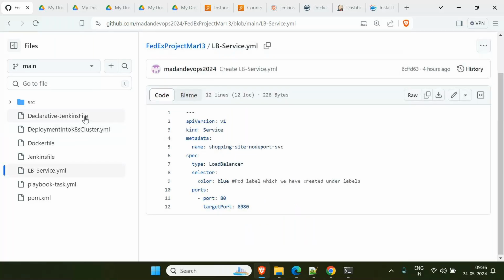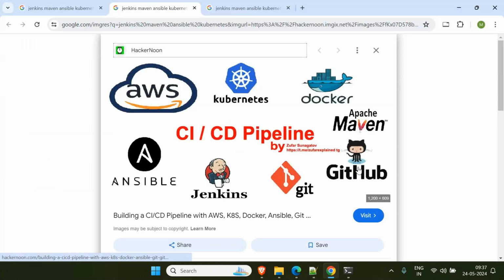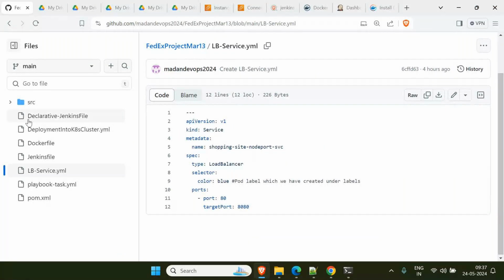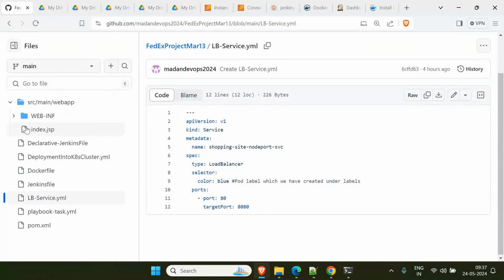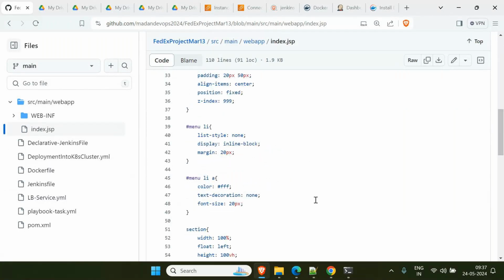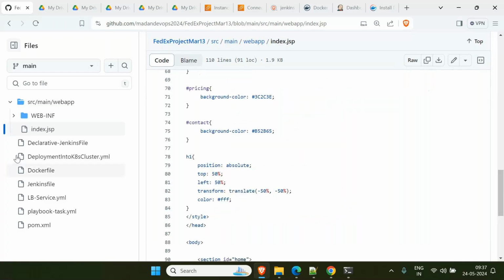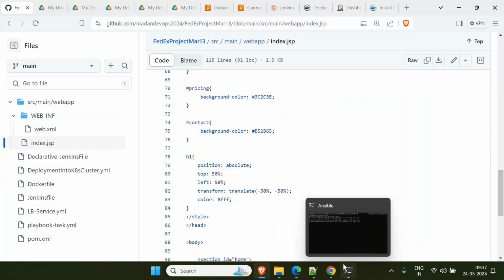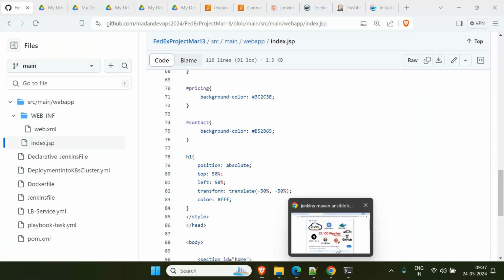And the war file is built by the Maven tool. When GitHub pulls the code, which is already there in GitHub, the code is inside the source folder, right? Here we have JSP and some other files. So this is the code, it is already there. It will use this and assign it to the Maven tool, so the Maven tool will build it.